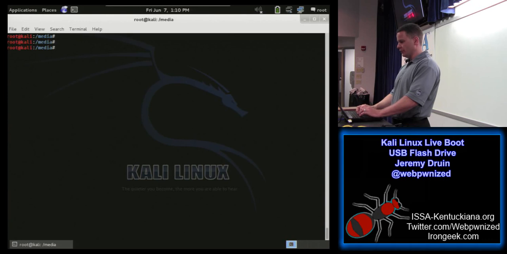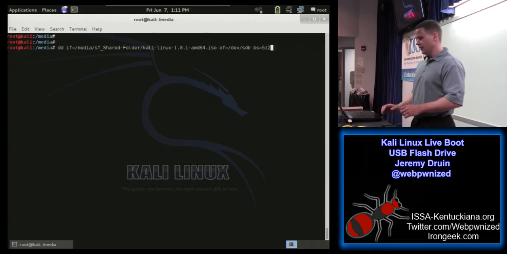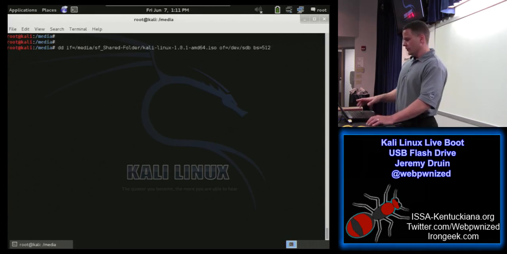You can use dd to do this. You can say my input file is going to be media, the shared folder in our case, and the Kali file name, and then you would say the output file is, be careful, /dev/sdb, and then you can give it a block size of 512 bytes. That'll work just fine.